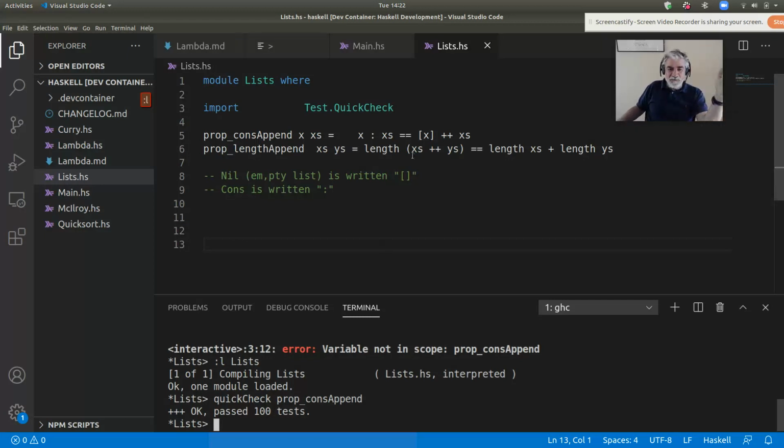What does that mean? Well, it means that it created 100 different random lists of different lengths for x's and randomly chose an x and then ran through and verified that this equality was true for 100 different random cases.